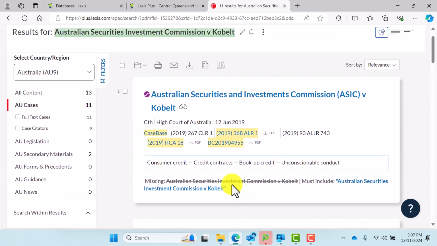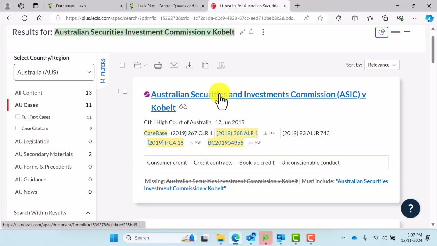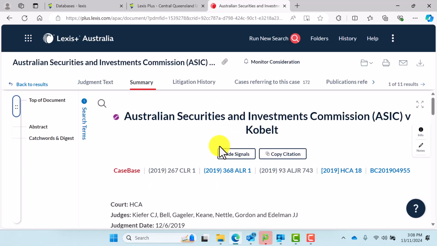So it's important to check the information that's provided here to identify if it's the correct one. So if you know it's a 2019 decision, obviously check the date and the jurisdiction. In this case, we're looking for a High Court case. We know that, so we know that this is the right one. Let's click on that. And what you can see is it's taken us back to the summary page that we first located when we searched by citation.